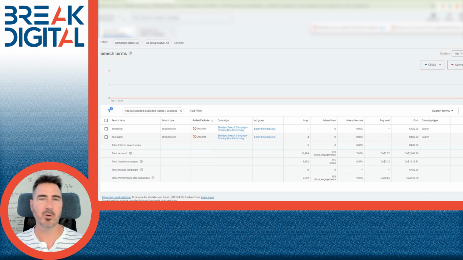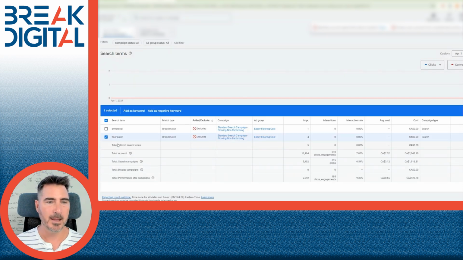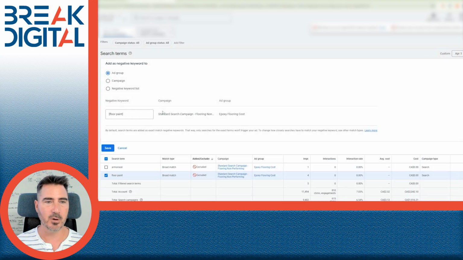So I had to go through a lot of keywords from the old agency because they had a lot of broad keywords. They were picking up a ton of searches for people who were looking to buy different kinds of paint and patching materials and kind of stuff that you would get at Home Depot. So I had to go through and find things like floor paint and add it as a negative keyword.